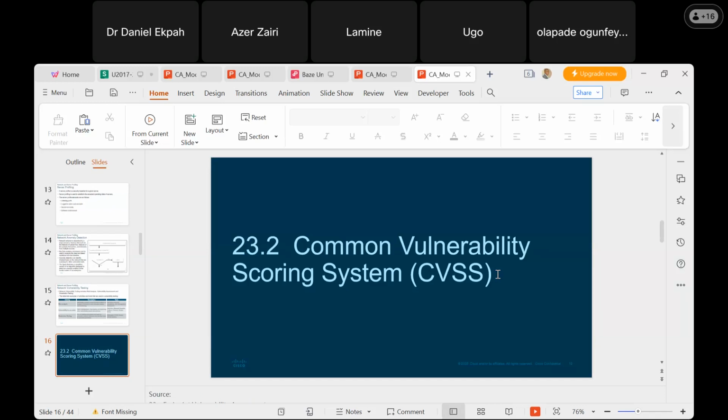So let's look at the common, though we've talked about this before. Let's look at the Common Vulnerability Scoring System.